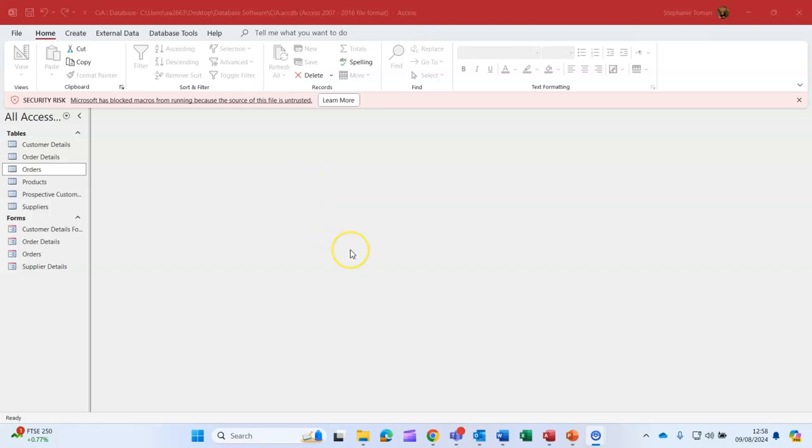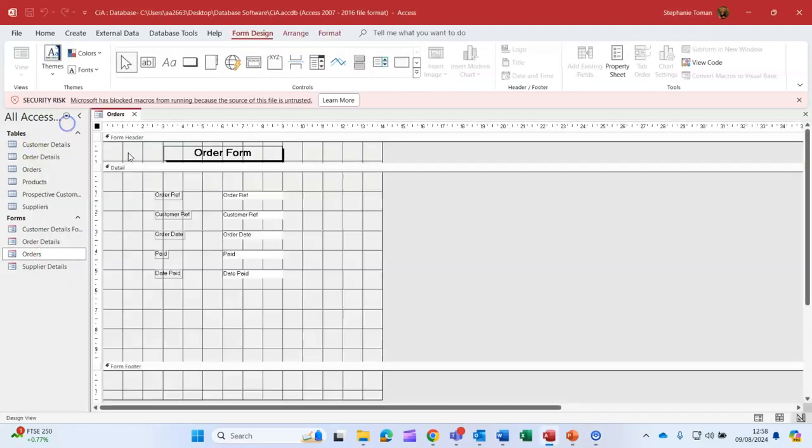So let's look at that one and see how that's done. Okay, so we're going to do one manually without using the wizard, main and subform. We're using the CIA database this time, and we're going to open the orders form. Make sure we're in the forms, you can easily get into the tables by mistake. So we're going to open that in design view. And click on that, and then it opens up.